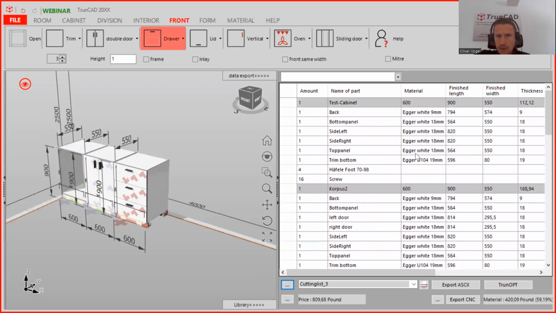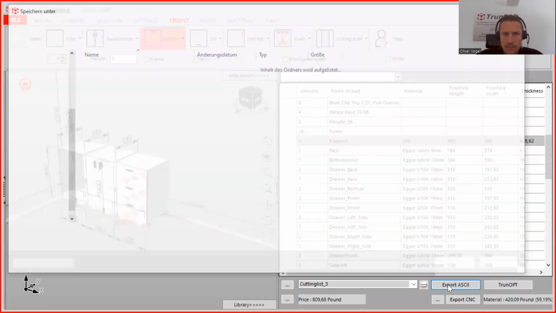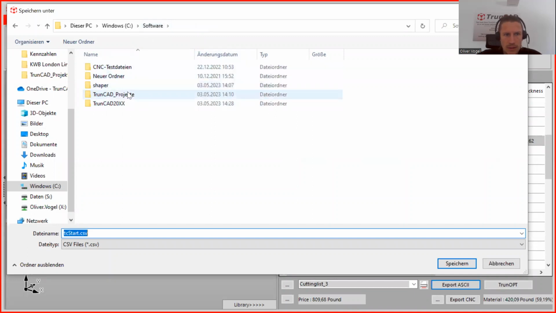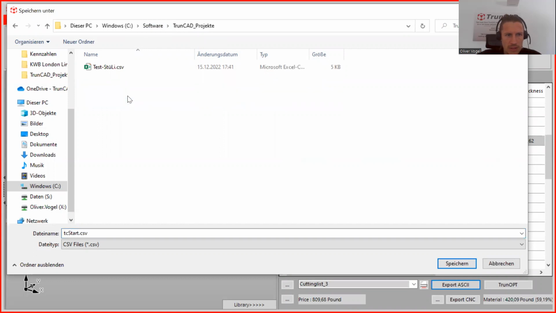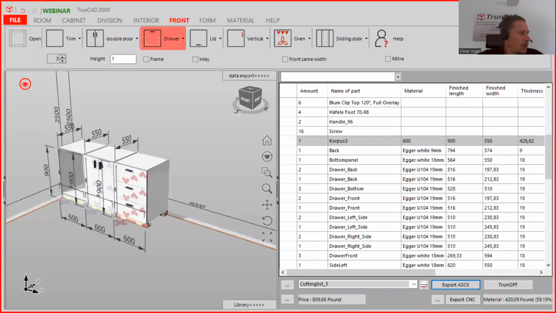So when you want to save this, you can click here, export ASCII. I just save it here next to the TrunCAD folder, TrunCAD projects, and we call it cutting list webinar. And this is a CSV file. We save this.